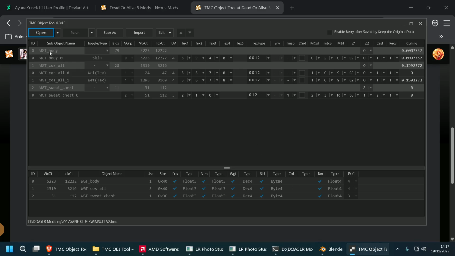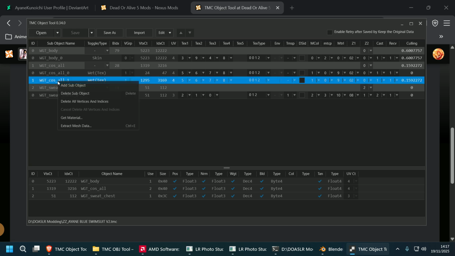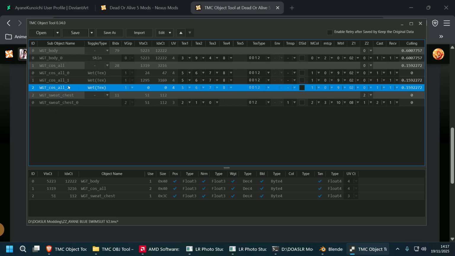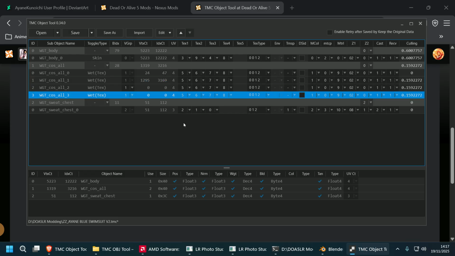Okay, you have the object groups here, and since we're going to add two meshes, we need object spaces to add them. Right now we don't have any. So what we're going to do is right mouse click, add sub object, and now we have one. Add sub object again, and we have the second one.